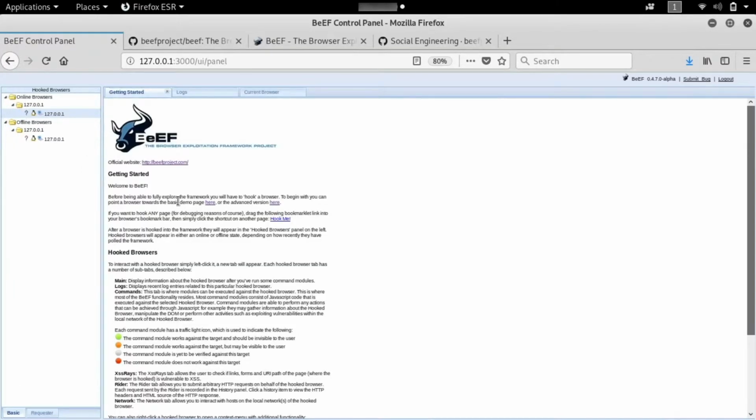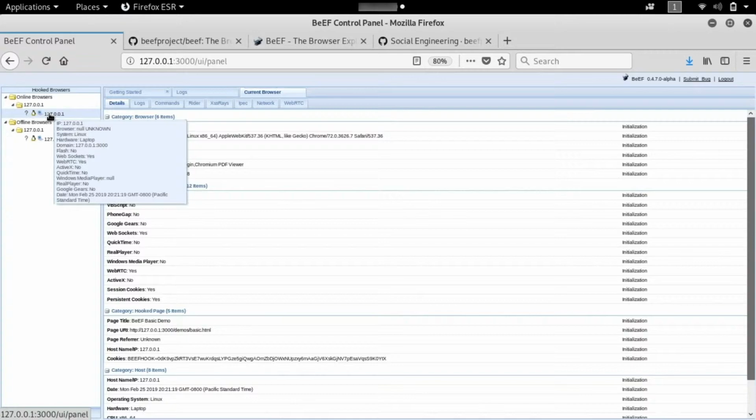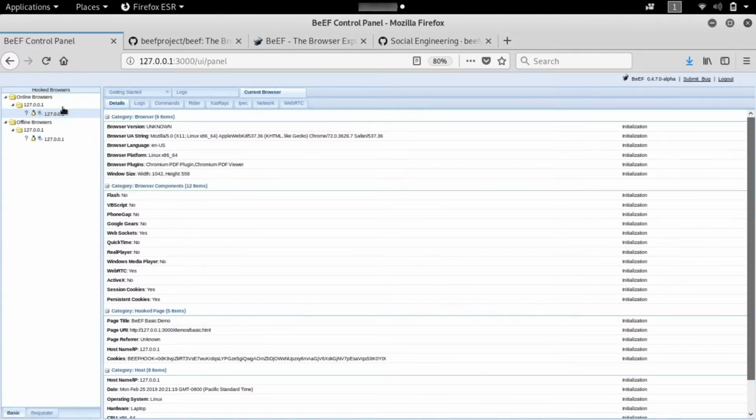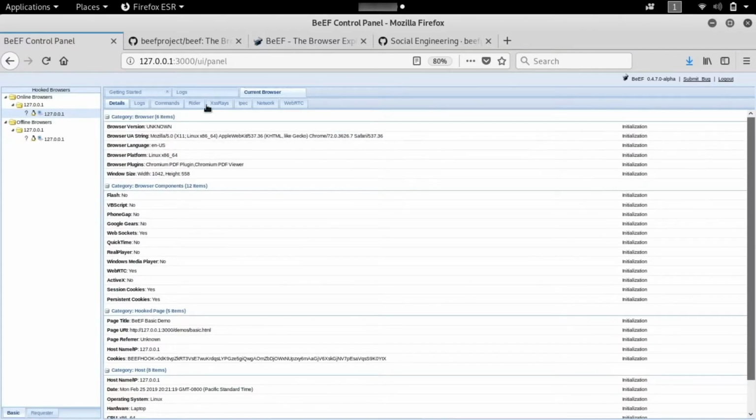Now, over here in our BeEF window, we can go ahead and click on this particular browser that we've hooked. And you can see this is all under hooked browsers. We have offline ones and online ones. So initially we can see that this is an unknown browser. It has a number of different hits on it, but it says that it looks like Chromium, and we can learn a little bit more because there's also some cookies, and we know it's a Linux laptop.